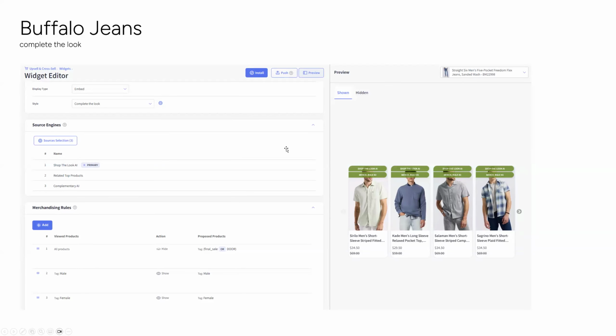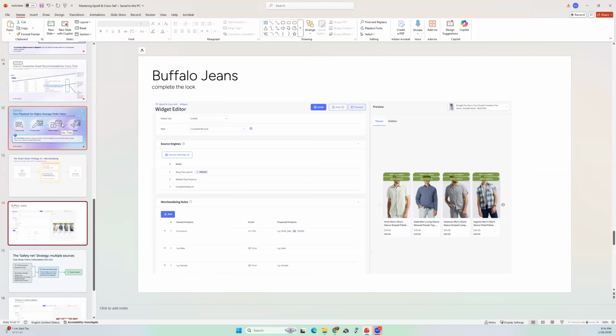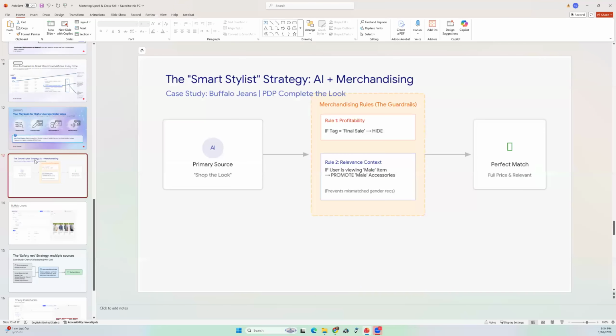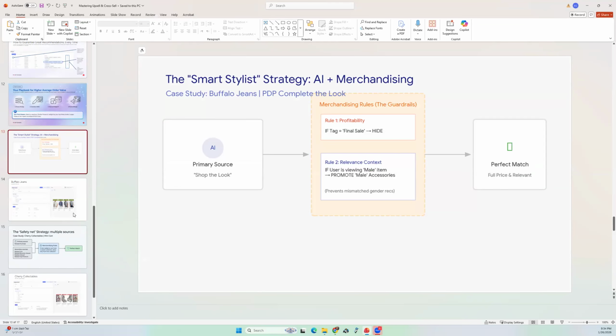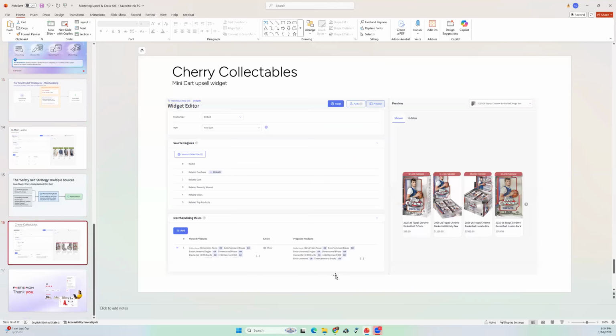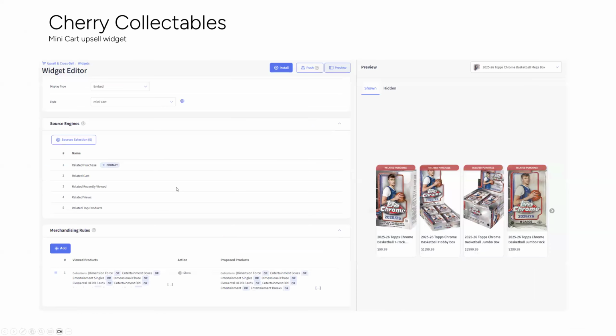All right, let's go back and talk about some examples. This was example number one. We have another example that I want to cover with you, which is this one. Here, this is a widget for a mini cart. You can see the style is mini cart. We have purchase, related cart, and related recently viewed as the sources. And here we have a rule. You can see it, a very big rule here.